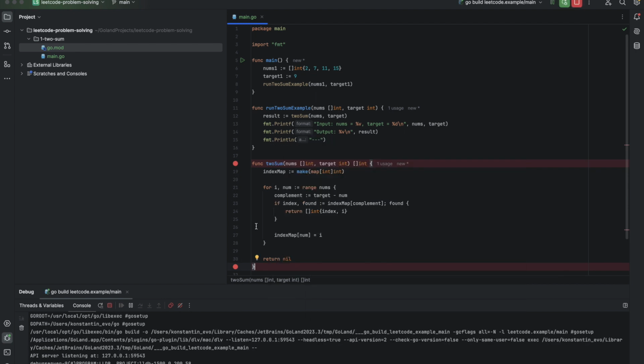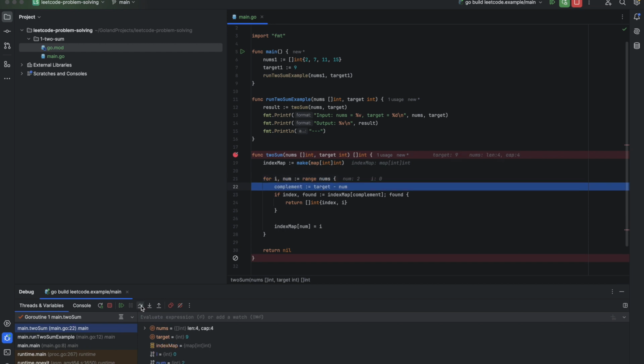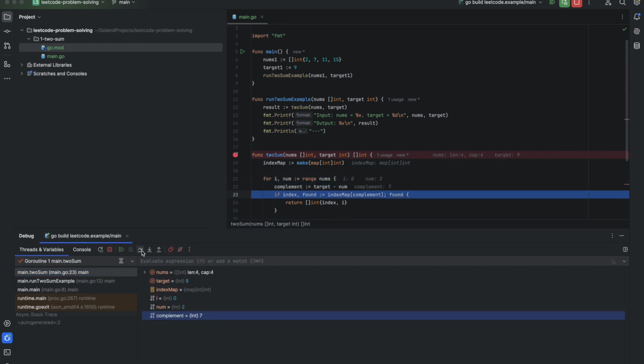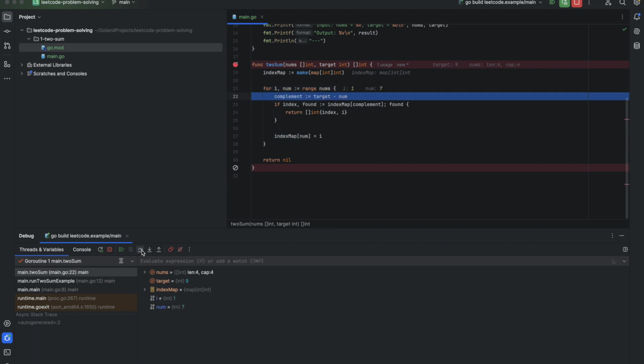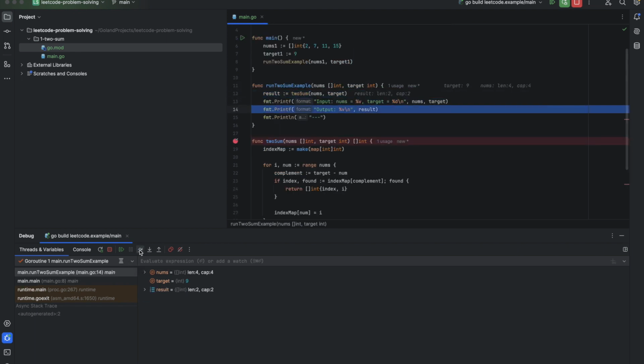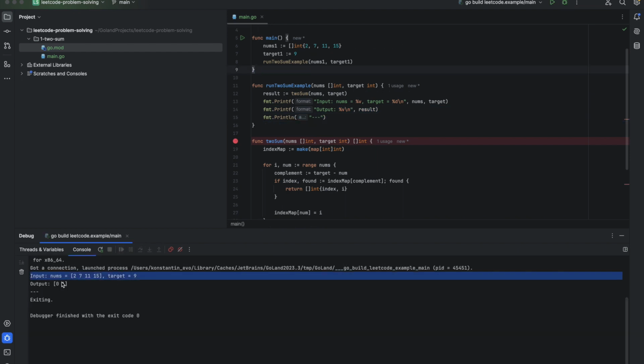Let's debug it. First iteration, the map is empty, complement is 7, not in the map. The second iteration, complement is 2, 2 is in our map, so we return two indexes 0 and 1.